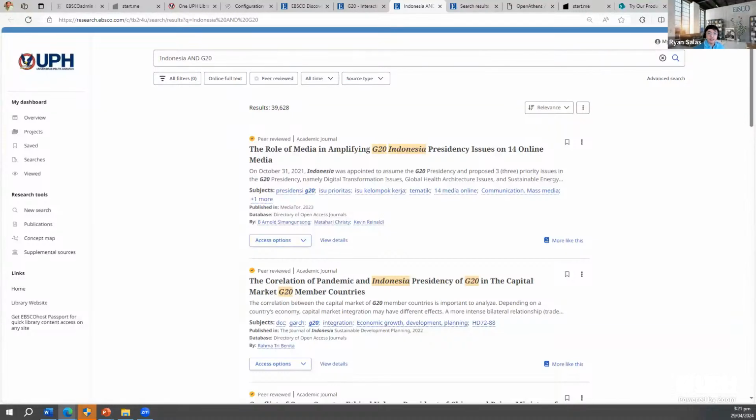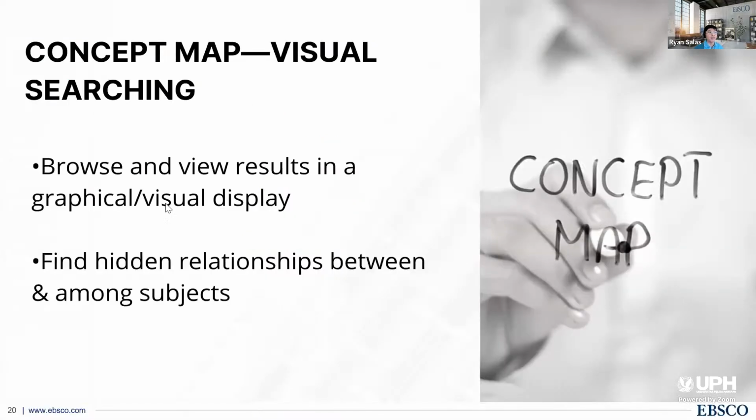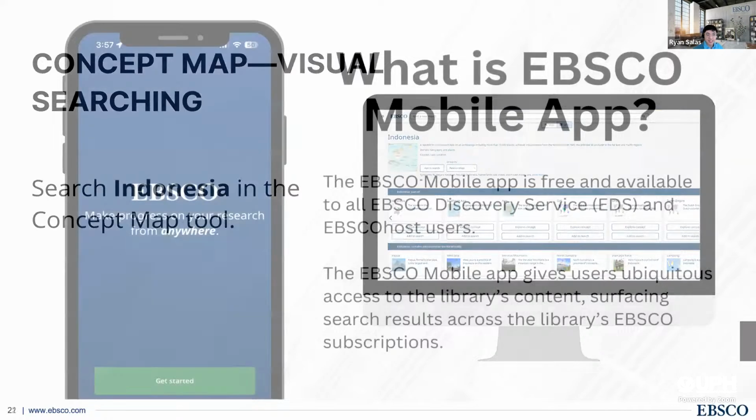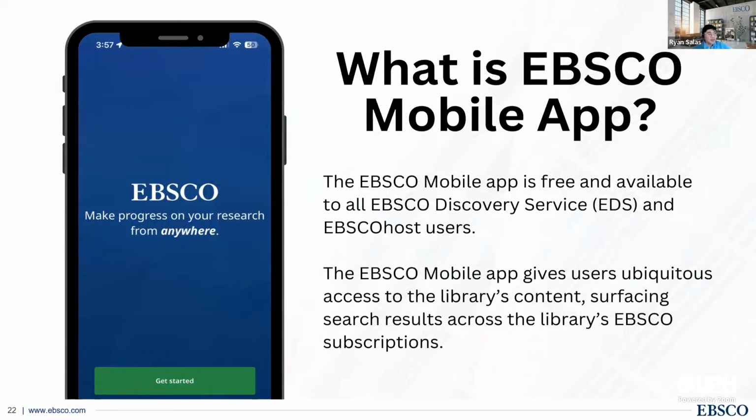Any questions or clarifications before we continue to the EBSCO mobile app, which will be the last topic for this session? If you have any questions, please let me know. You can use the chat box. Okay, so no questions so far.